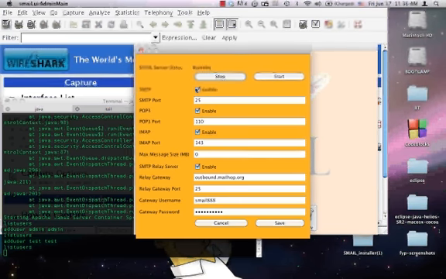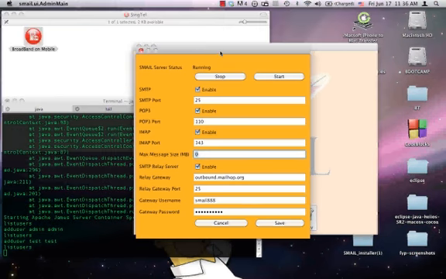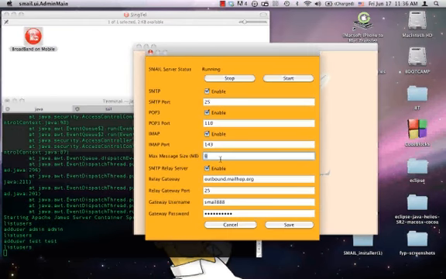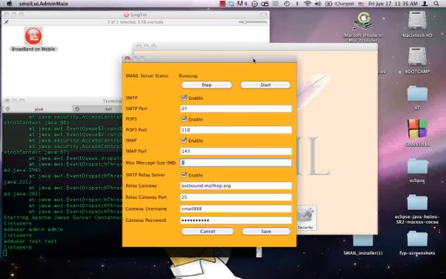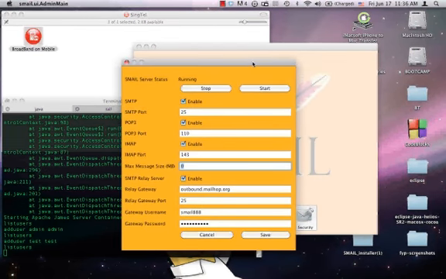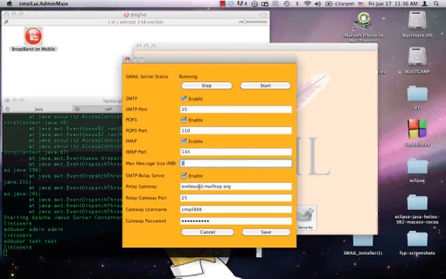Right here we can enable SMTP, POP3, IMAP, and we can change the port numbers over here. If you want to limit the message size for your users, you can set it over here. 0 is unlimited. As we are using a free domain and our IP address is dynamic from our service provider, we have to use a relay server to send our mails to.